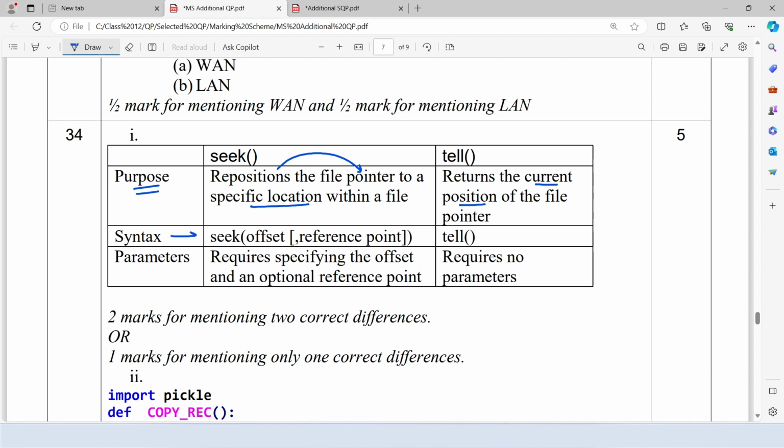When we talk about the syntax, here is the syntax of the seek function. First parameter is offset and the second parameter is reference point. But in case of tell function, it doesn't take any argument. Here is the description of the parameter. It requires offset and it is the optional part, that is a reference point. And tell function doesn't require any parameter. You can write any two differences.